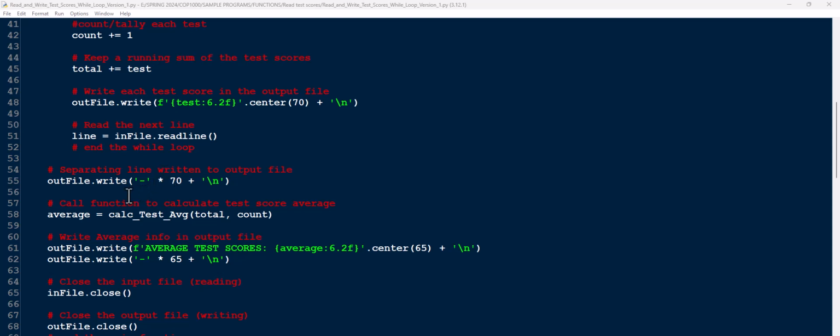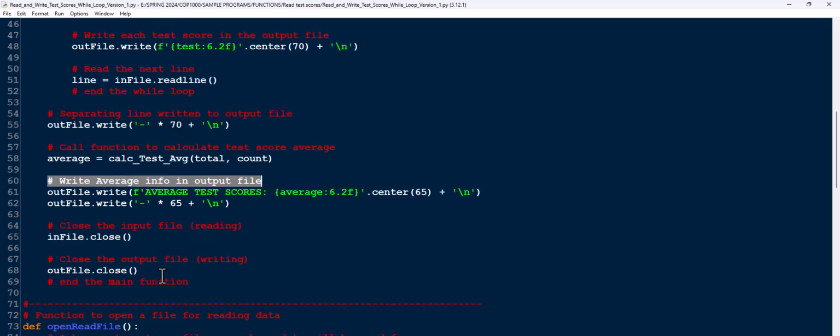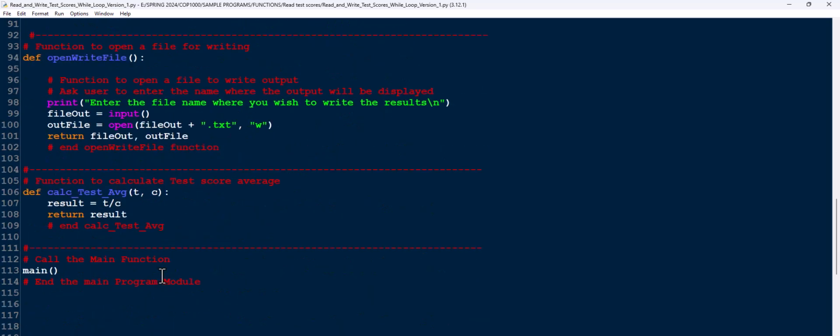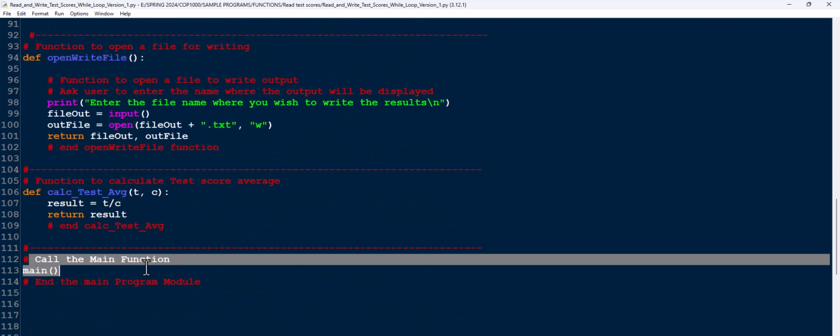As I view this program to check to make sure all the statements are in place, I made sure I added the statements to write the average information. And after that, we call the main program.